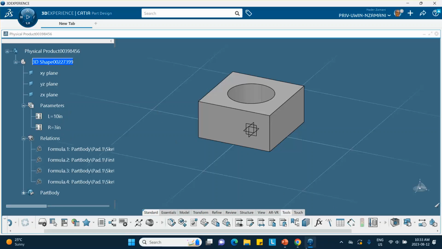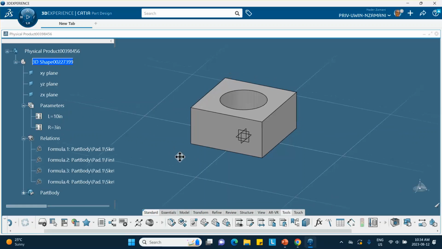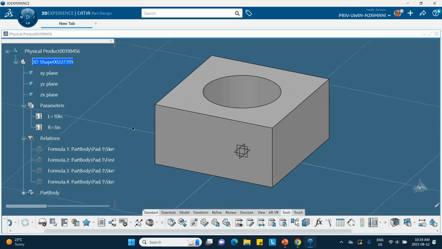All right. So that's pretty much it. That's the first one. I'm going to do the same problem, except that I will use a design table instead of creating parameters. We'll worry about it later on.